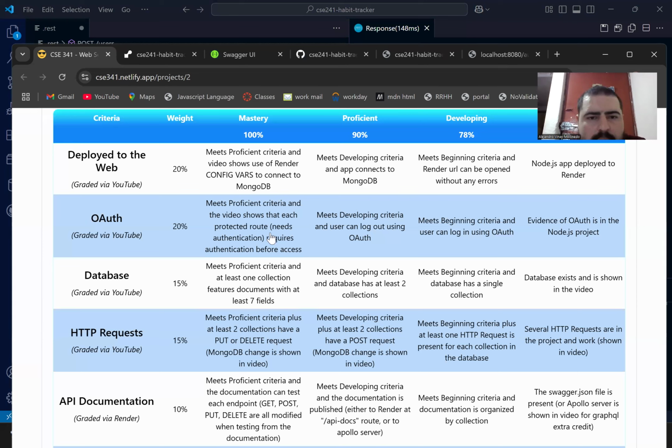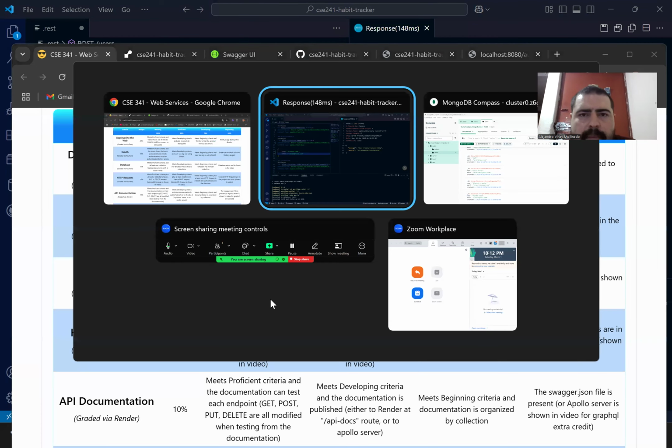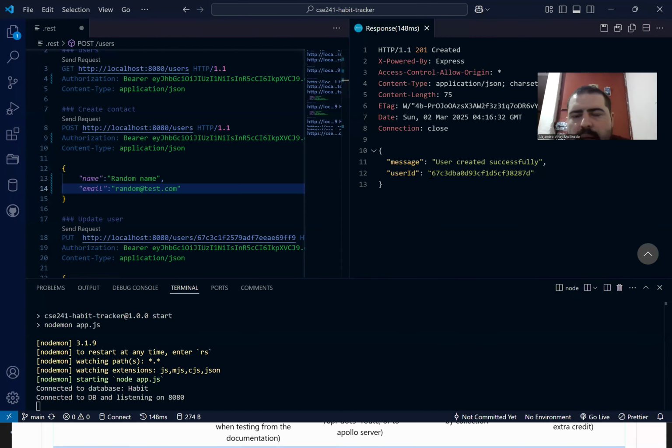So I showed authorization. I need authentication. Database meets proficient criteria and at least one collection features documents with at least 7 fields. That's going to be my habit collection. So every user has an ID, and that ID gets linked into one of the fields of the habit.